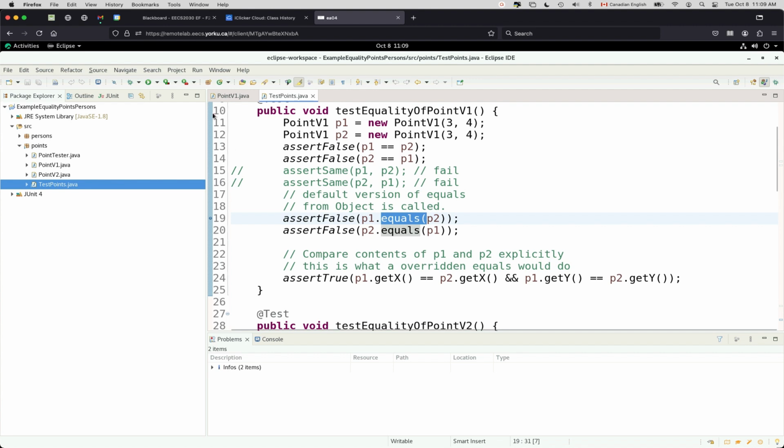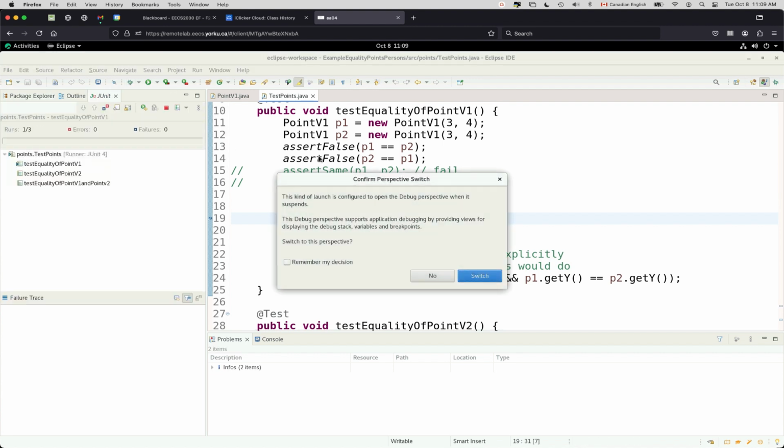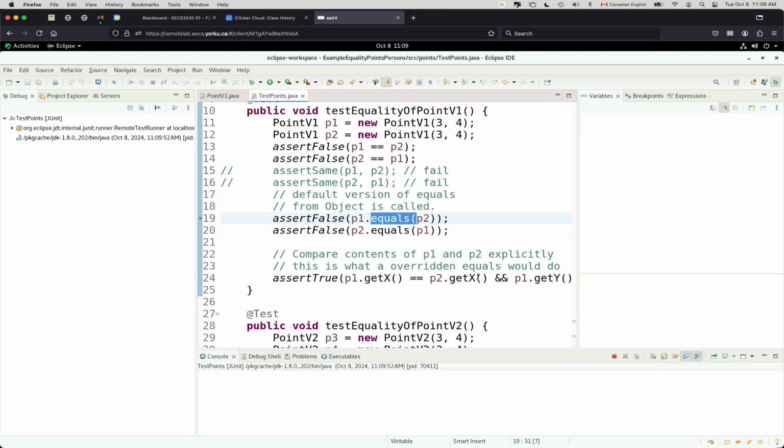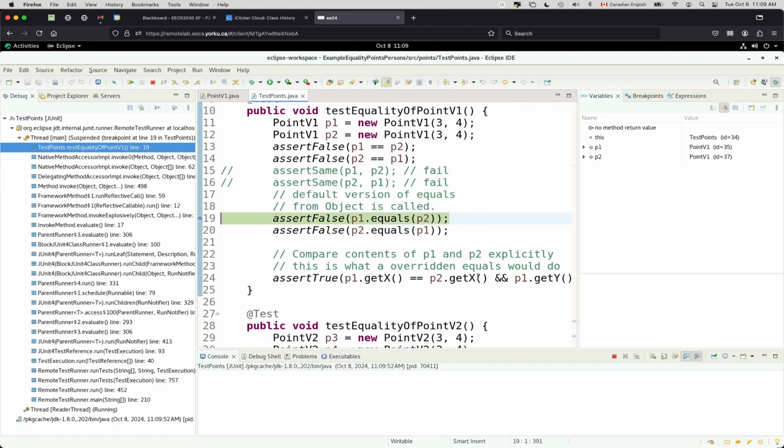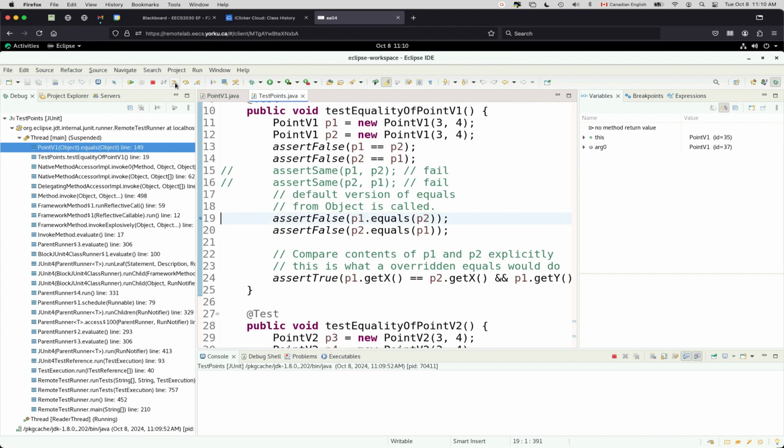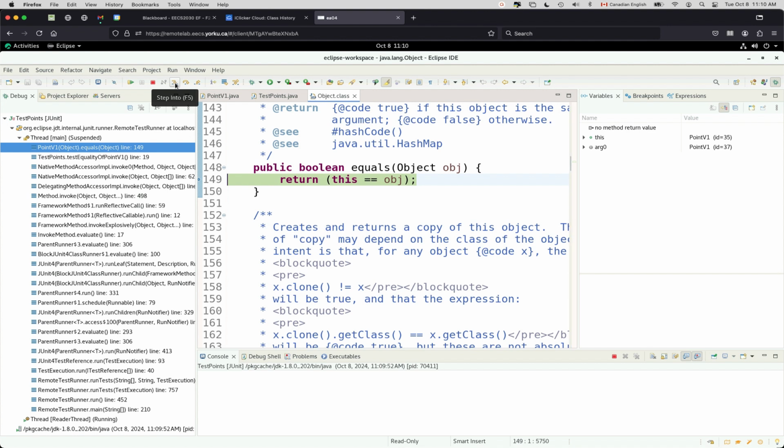Let's now try to launch the debugger. And then I'm going to switch. Okay, now I'm pausing at line number 19, and I'm going to do step into. That's very critical. If I say step into over here, notice that there is an equals method somewhere. Where does it sit? Something called Object. All right? So the Object class is part of the Java API.